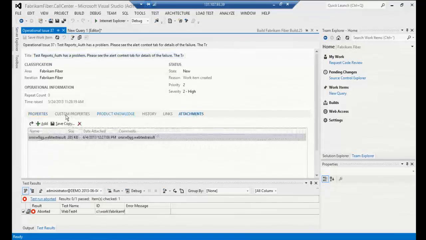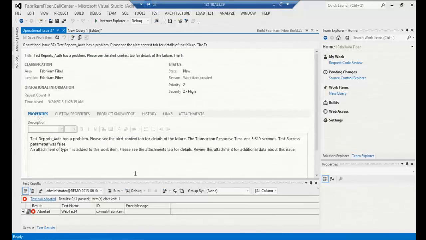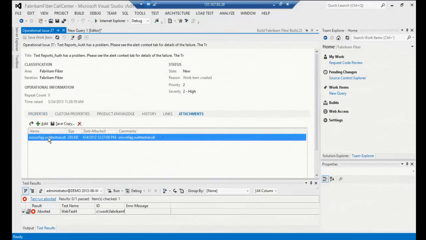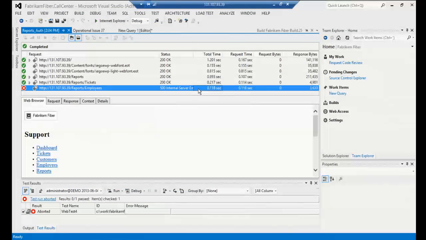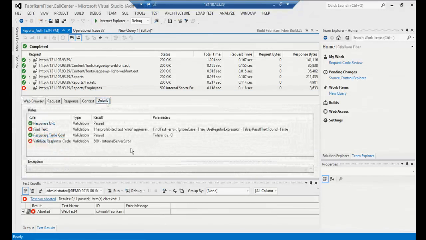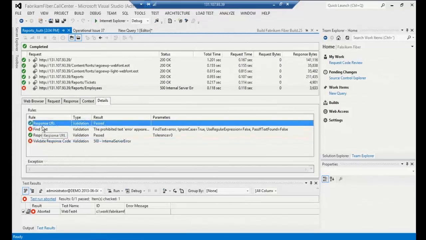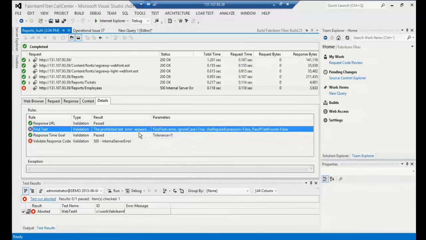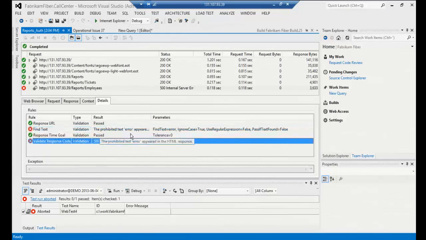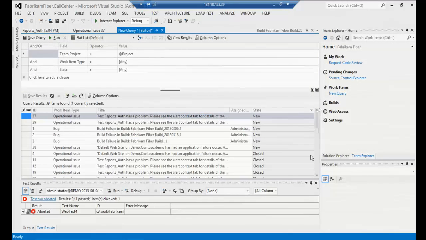Okay. So this issue is telling me that test reports has some kind of problem. I can get more details in the attachment, and here I can check out the web test results. It is going to tell me indeed that reports employee is failing at some point. And yeah, so an error happened, and they got a 500 internal server error.